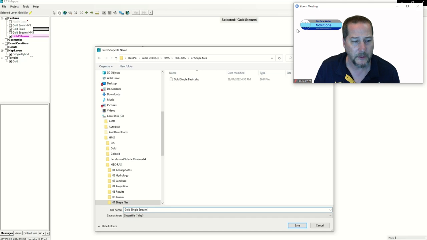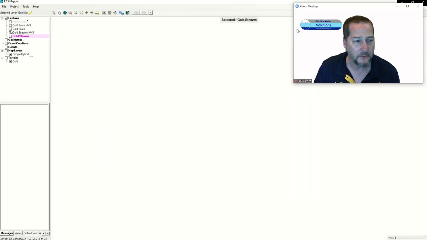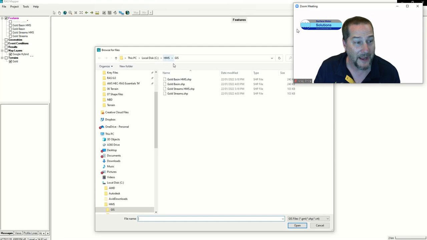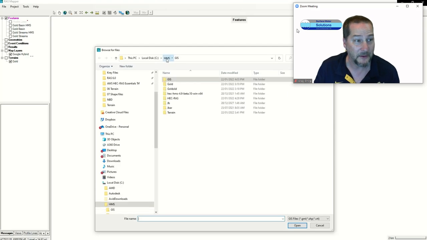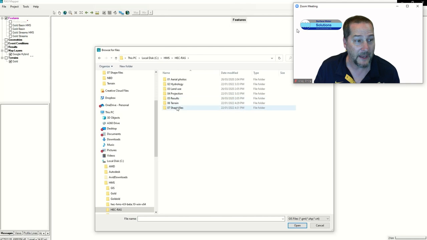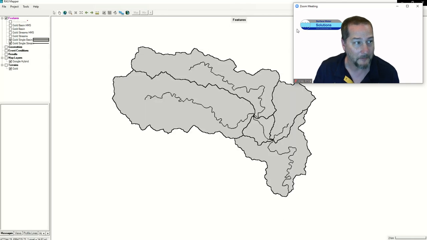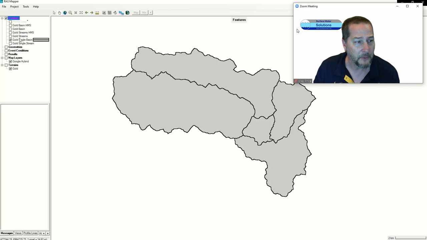Because I've made new layers, I won't modify the old ones. They won't show up until I add them back in though. They've been exported, but they're not available in RAS Mapper until I add them as existing features, and I'll pull them both in. They'll show up here at the bottom. So there they are. Those are the two layers that I'll be working with.